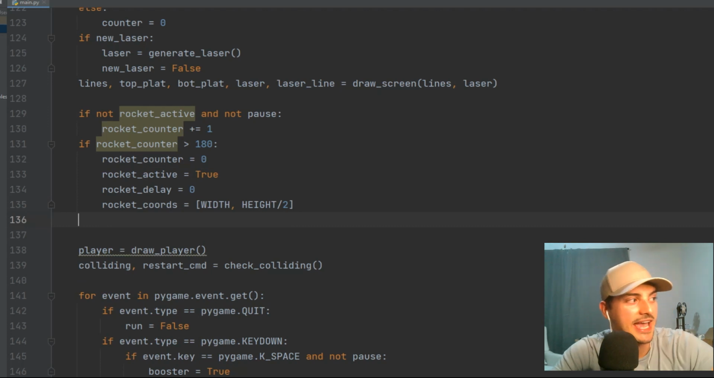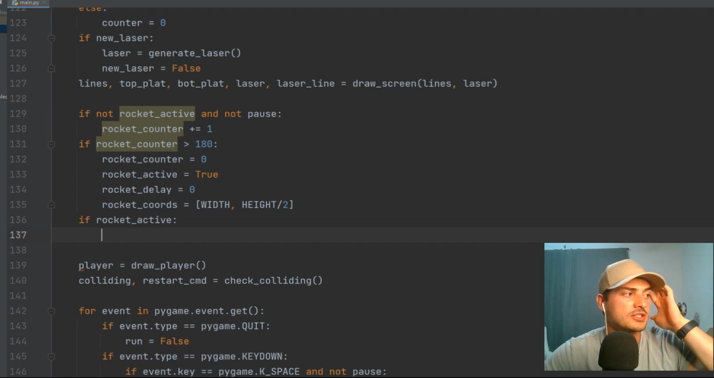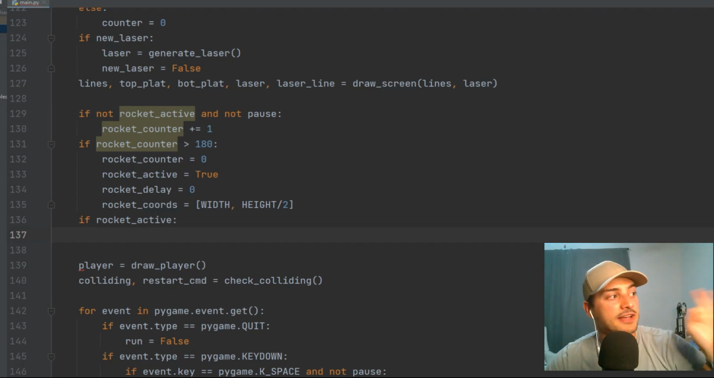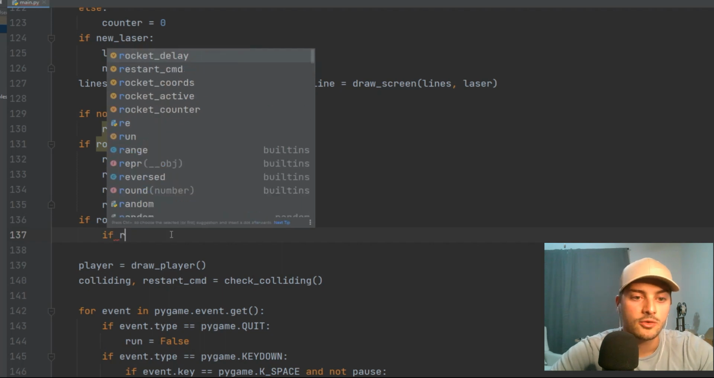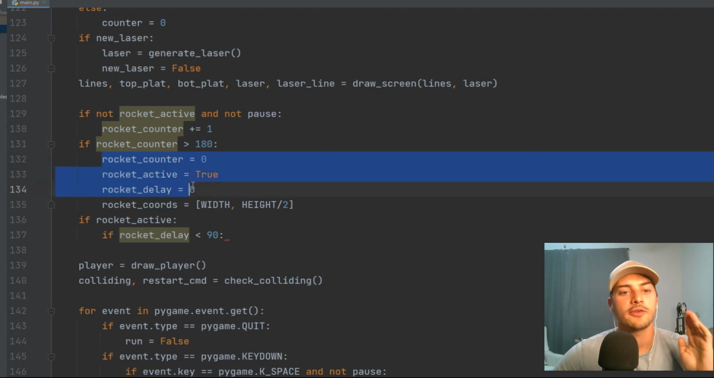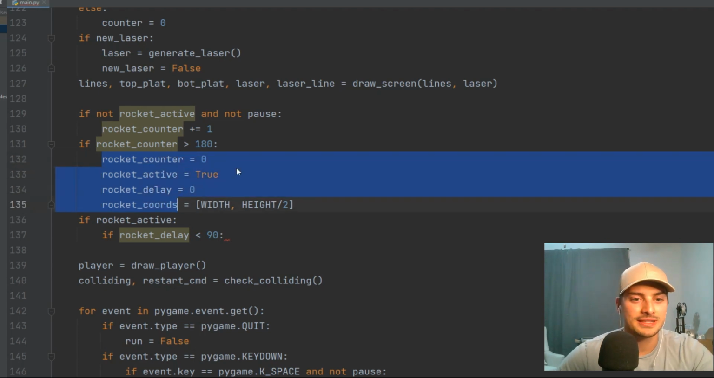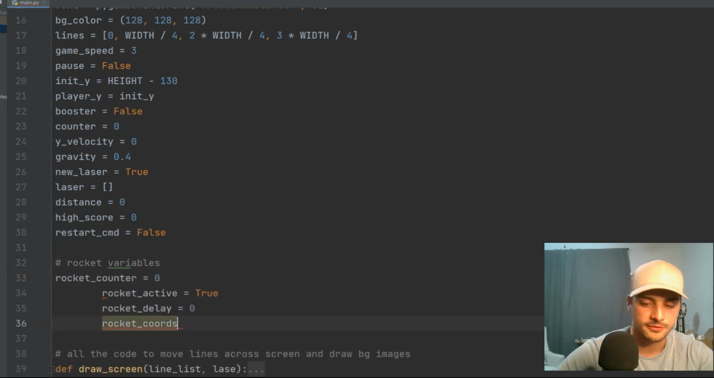And now what I'll do is I'll say if rocket active, then I'm going to have to do two different things. I'm either going to draw an exclamation mark saying, hey, a rocket is coming, or draw the rocket on the screen. And to do that, we're going to use the if rocket delay less than 90. And I just want to not forget about any of these. We have rocket active, rocket counter, rocket delay, and then rocket coords. Let's just go ahead and make all these rocket variables real quick so we don't forget about them.